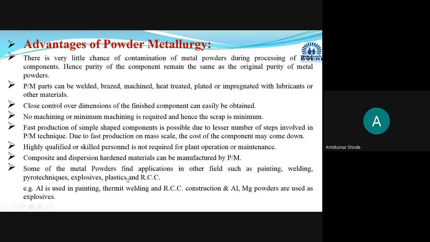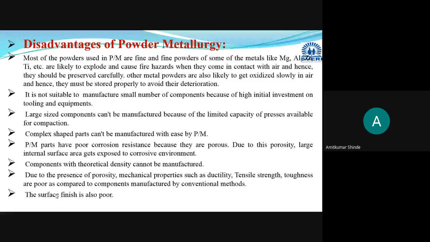Then different kinds of explosives, different kinds of plastic, and RCC again will come in the composite materials. In short, different kinds of composite materials can be manufactured with the help of this powder metallurgy technique with the desired composition very easily. So these are approximately 15 or 16 advantages of the powder metallurgy technique. Then we'll move towards the disadvantages of this technique.